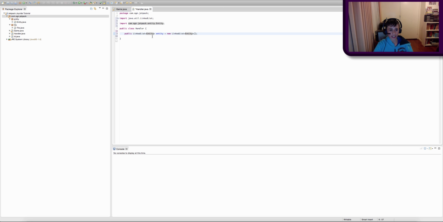So what we're doing is that we're creating a list called entity, but each linked list can only store one type of object, and what we put in these arrows is what type of object we want to store. So let's say if you want to store integers, then we have to type integer in those little arrow things. And yeah, we have to do the same thing.